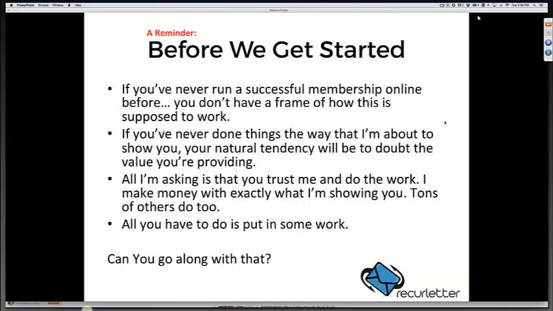All right. So before we get started, I said this last week, but I got to say it one more time. If you've never run a successful membership online before, you don't have a frame of how this is supposed to work, it's okay, but let me frame it for you. If you've never done things the way that I'm going to teach you, your natural tendency is going to be to doubt it. That doubt is going to end today, trust me. But understand, trust me, do the work. I make money like this. A lot of people I know make money like this, and you will too. You just got to get through these first few sessions. You've got to get the first thing up for sale. And as long as you can go along with that, we're going to be rocking.